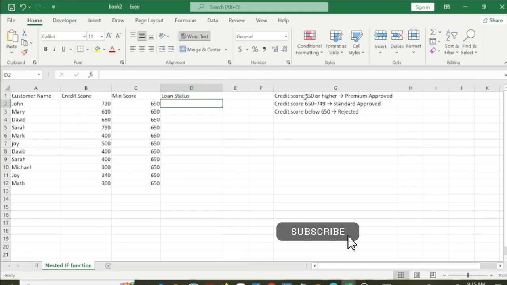So here is our condition that we'll be using. If the credit score is 750 or higher, it should be premium approved. But if the credit score is 650 to 749, it should be standard approved. And if the credit score is below 650, it should be rejected. So this is the condition that we'll be using in our nested IF function to get our loan status. So let's proceed and write the formula.